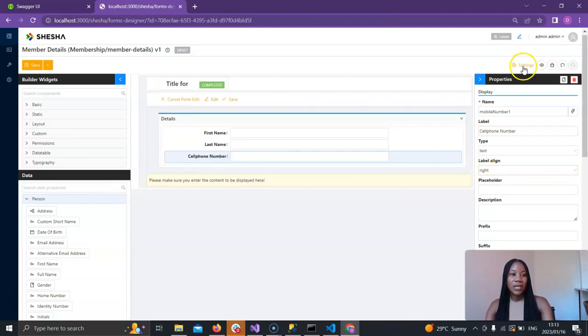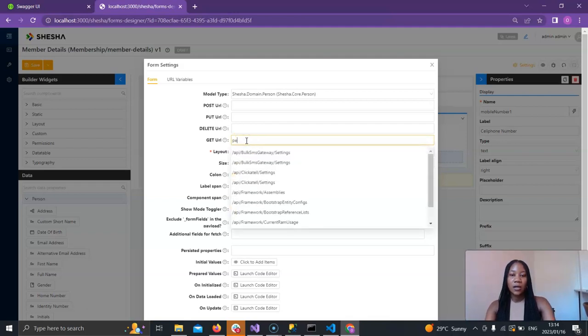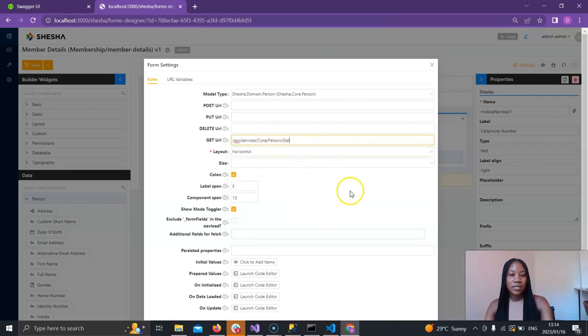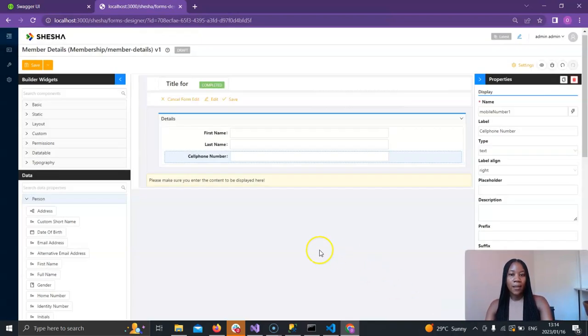We can then go ahead and enter into the settings and select a get URL because you want to get information from the database. So I'm going to select a get URL of person. Can't find it. So let me just continue with my searching, person/get, there it is. So I'm just going to select that endpoint and click on OK.